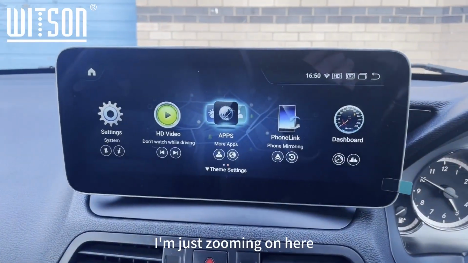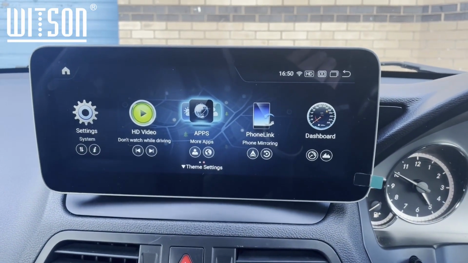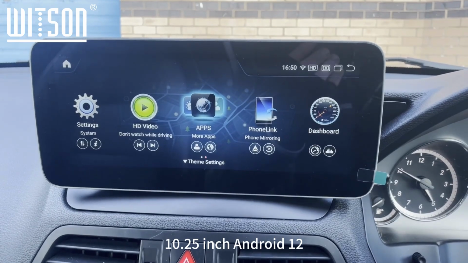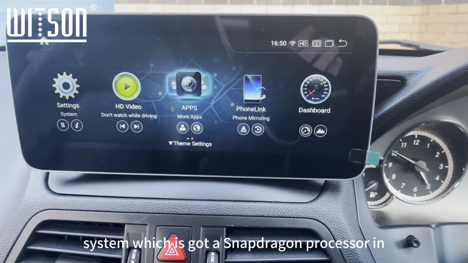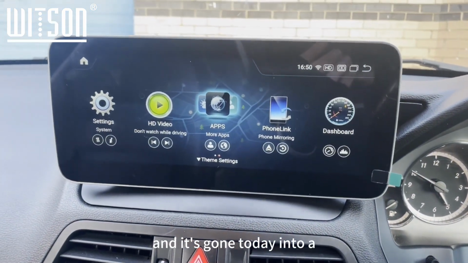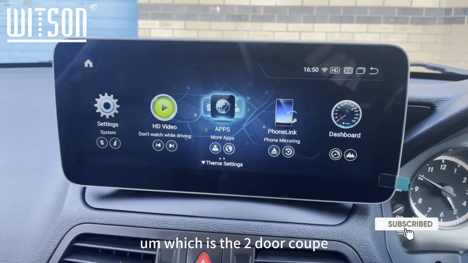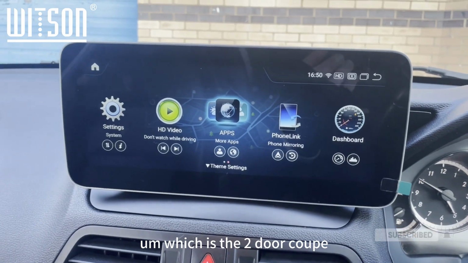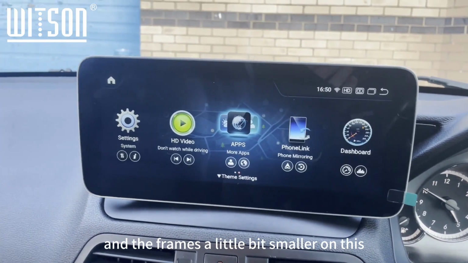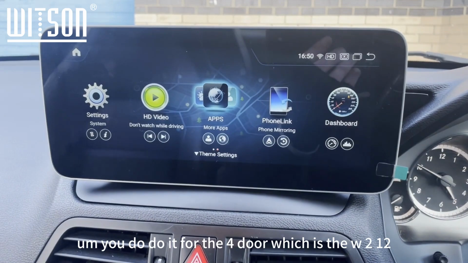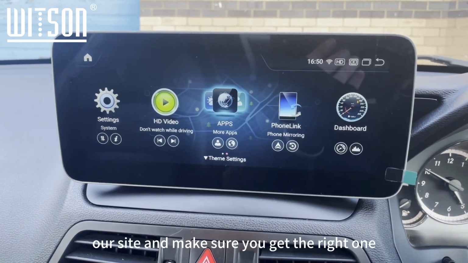Just zoom in on here. This is our 10.25 inch Android 12 system, which has got a Snapdragon processor in, and it's gone today into an E-Class NTG4, which is the two-door coupe. The frame's a little bit smaller on this. You do them for the 4-door, which is the W212, so just check our site and make sure you get the right one.